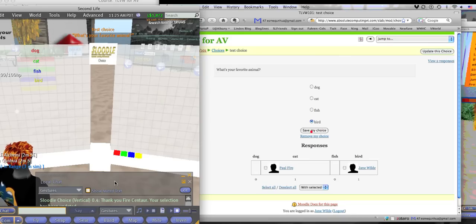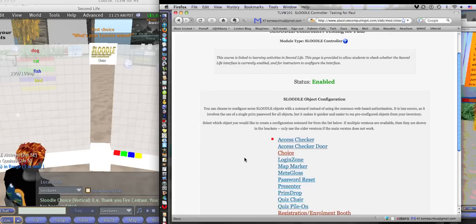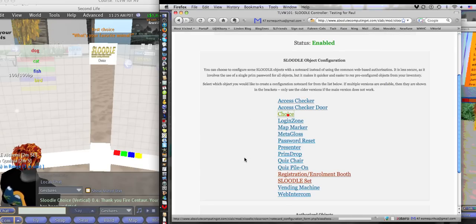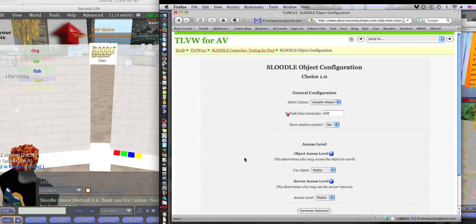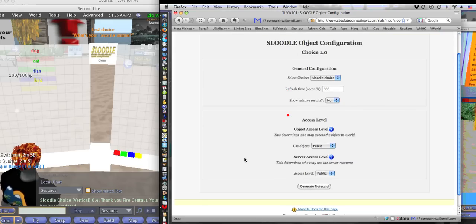Okay. So I'm going back to Moodle, and I'm going to my controller, scrolling down, finding choice. Let's see what these settings say. SLOODLE Choice. Use object. Show relative results. We have it set to no. Okay, wait a minute. We're on the wrong choice. Oh, right. Select a test choice. Good. Show relative results. Change that to yes.